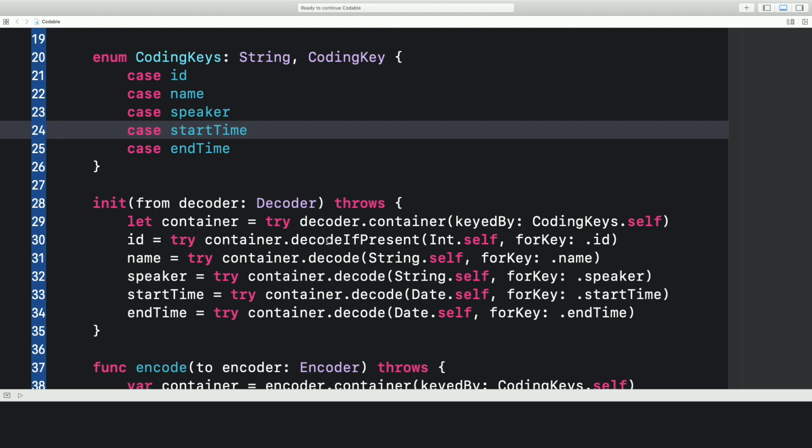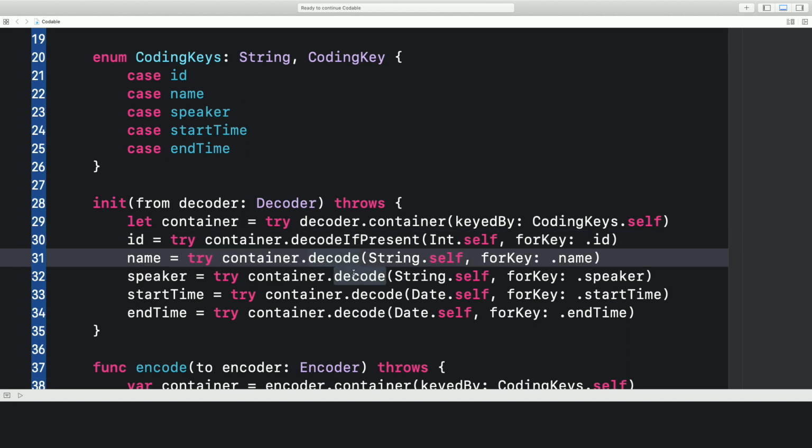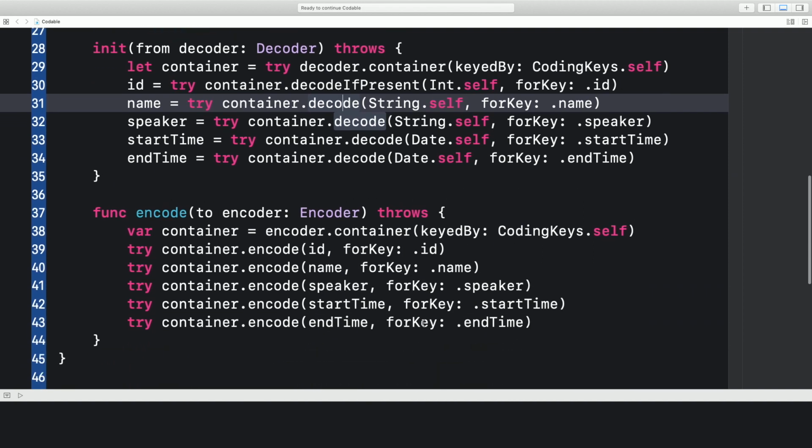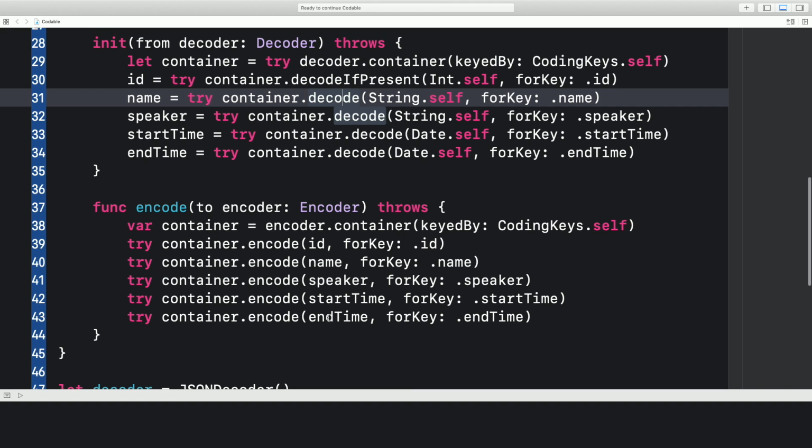And then for the one optional property we have, you'll see this decode if present function. We tell it what type we want and what key we want to use. For all the other ones, we're able to just do regular decode because they're non-optional, and we tell it what type we need. Looking at encode, it's almost the exact same thing. We're going to make a container keyed by our coding keys and encode all those properties. So you can see how boilerplate and tedious this is and why it's able to generate it for you off the bat.